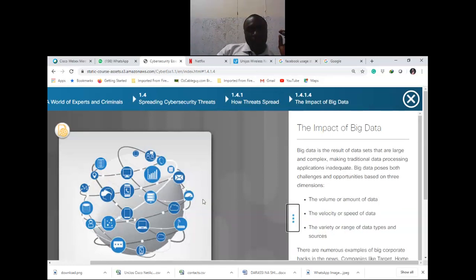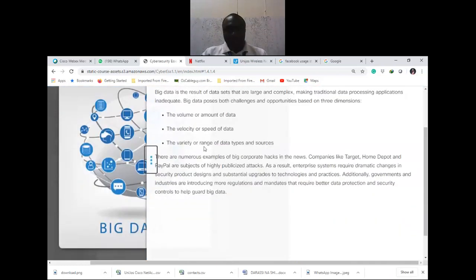All right. When you're talking about big data, we're talking about how companies harvest a lot of information. So big data is the result of data sets that are large and complex, making traditional data processing applications inadequate. Big data poses both challenges and opportunities based on three dimensions. One, the volume or the amount of data. Two, the velocity or speed of the data. And three, the variety or range of data types and resources.